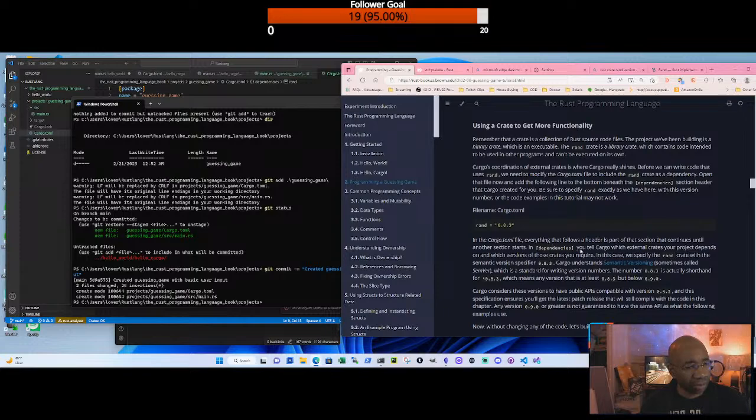Tom's markup language file. Dependencies here tell cargo which external crates your project depends on. Cargo understands semantic versioning, so major, minor, and bug fixes. 0.8.3 is actually shorthand for this, which means any version that is at least this, but below 0.9.0. I didn't know this. That's interesting.